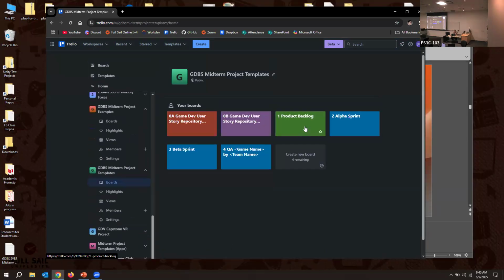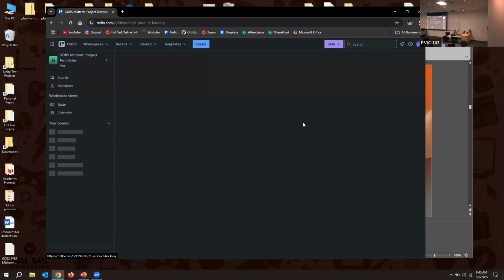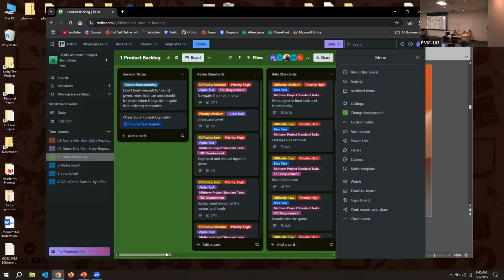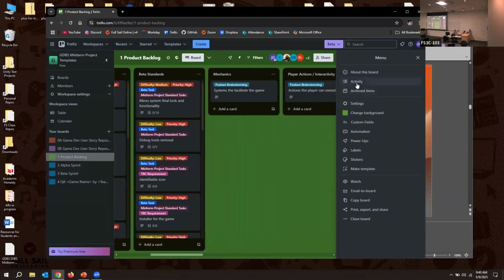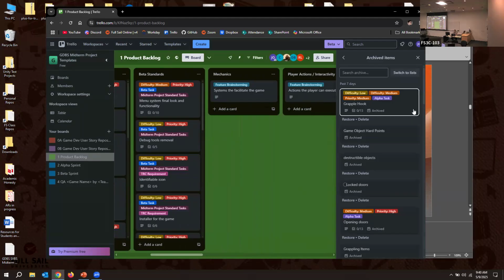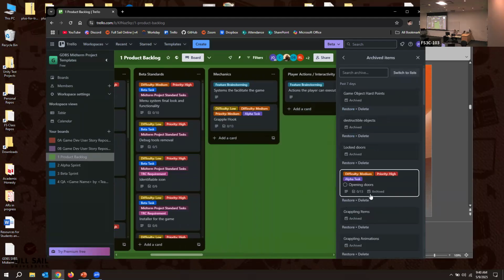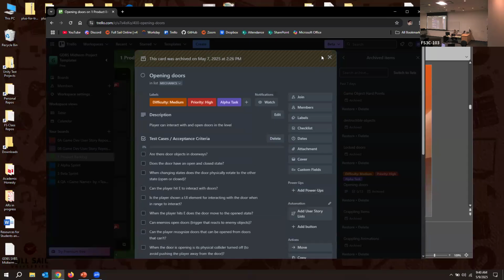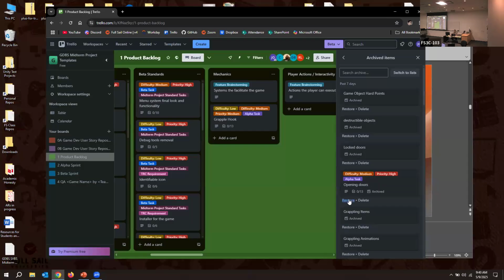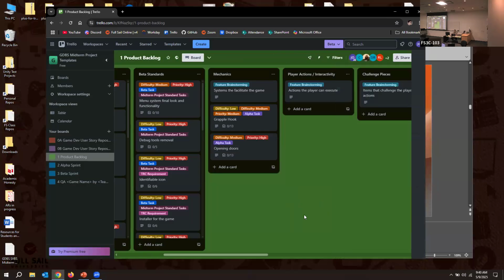Templates, go to the boards, go to the product backlog, which is where I created it. I archived them so I could make your boards, and now I unarchive them. There you go. Grappling hook, restore that one. And opening doors. Was opening the doors the other one? That must have been the other one. We did one for open doors. Yeah, restore that one as well. Okay, I'm going to grab these two.